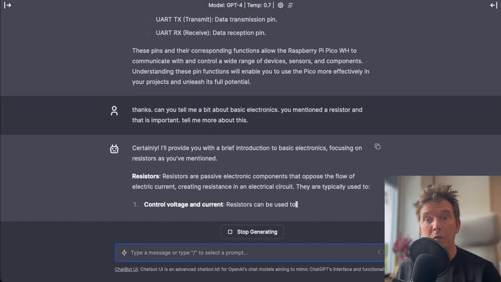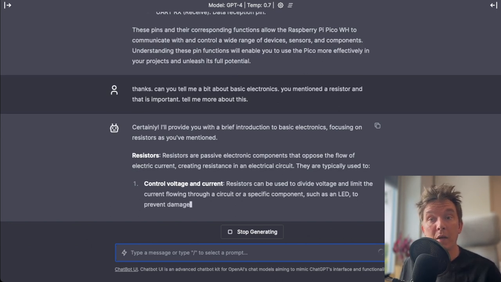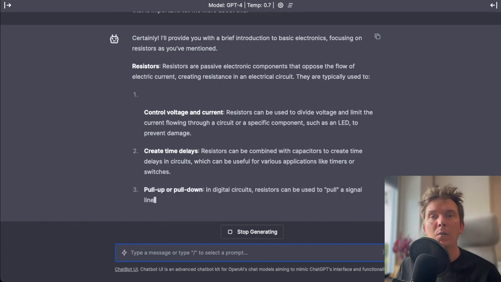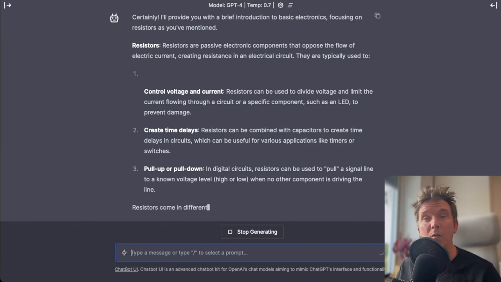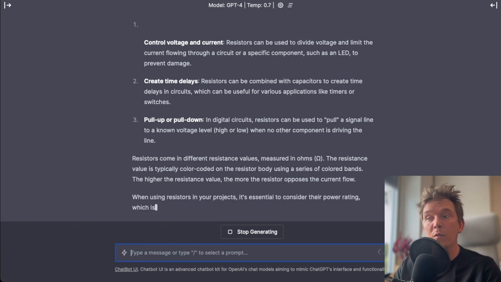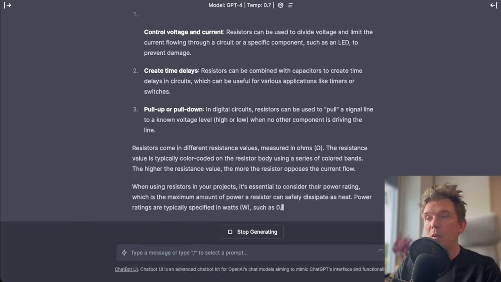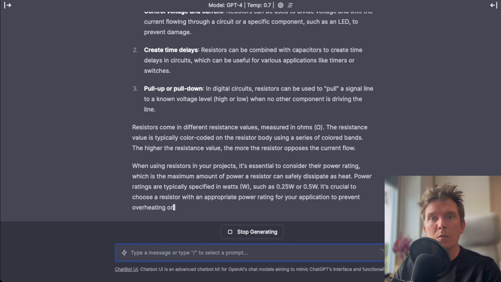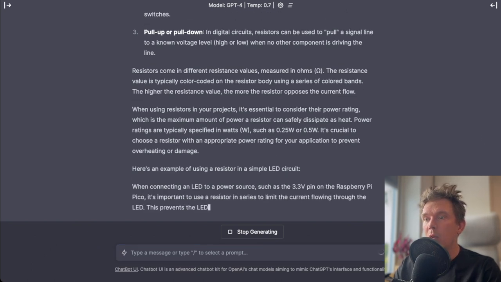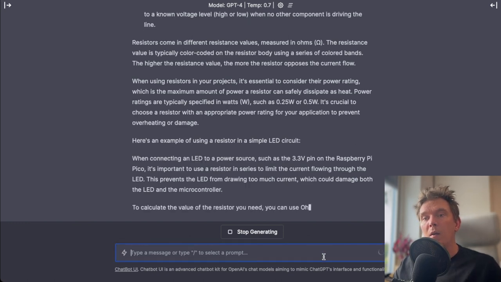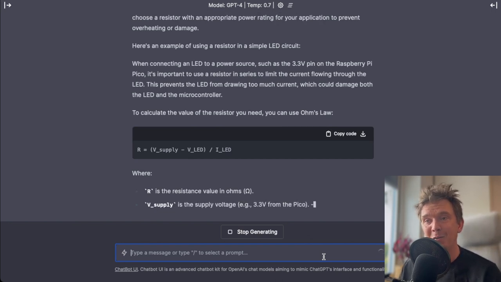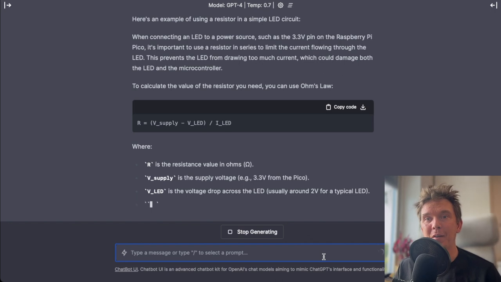And let's start with the resistors. So we can see that resistors are passive electronic components that oppose the flow of electric current. We have a couple of use cases. We can control voltage, time delays, pull up or pull down, and we measure them in ohms. It didn't say much about Ohm's law at first, but actually now I have seen that it did mention Ohm's law. So that's also good.